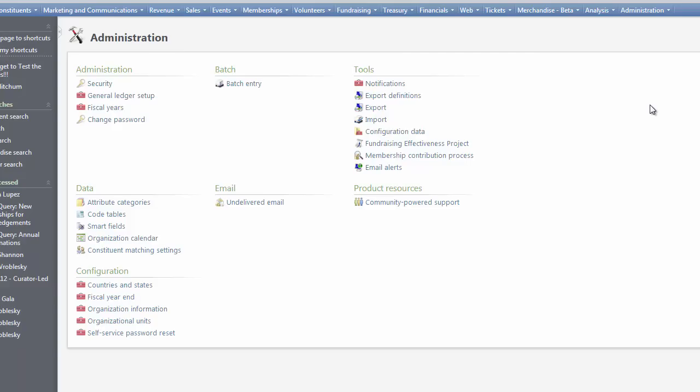Our final functional area is administration. Depending on your system roles, you may or may not see many items here. In administration, if you're an accounting manager, you can manage your general ledger setup here. You can also access this through the financial section we visited earlier.